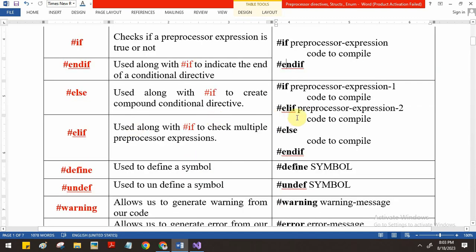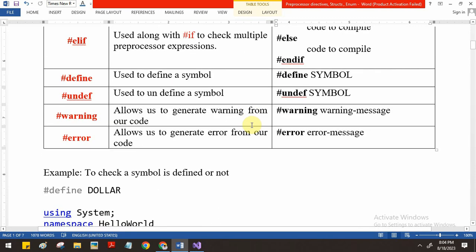Here we can also use an else statement, and we can also use elif. If you want to check multiple conditions, we can write elif, which is similar to else if. So using this preprocessor directive, we can decide whether to compile the code or not. That is the advantage of the preprocessor directive.